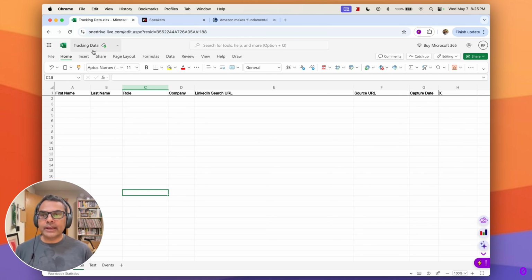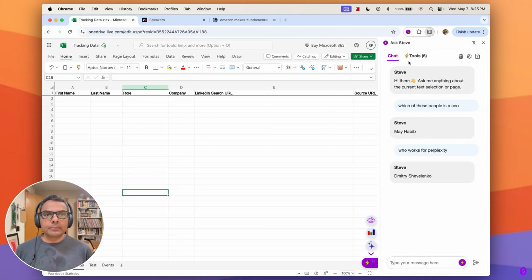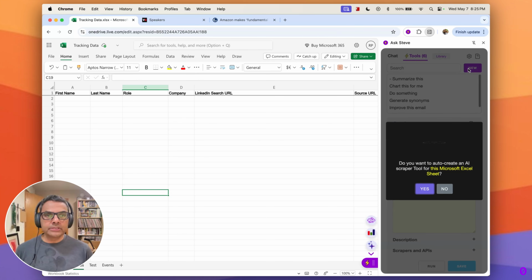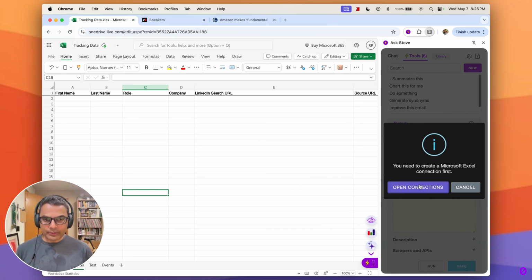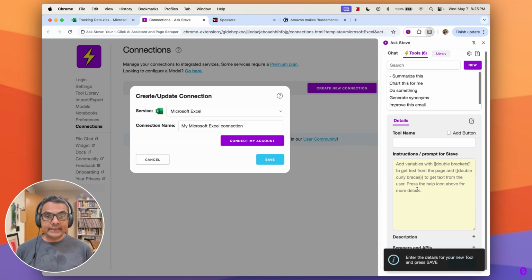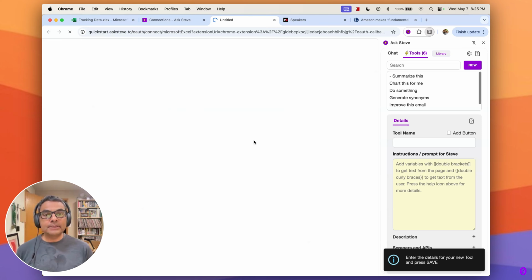Here I'm on a tracking data sheet, and I go to the particular tab. I'm on the leads tab. Then I'm going to open up the Ask Steve side panel, click on tools, and then click on new. It's going to detect that I'm on an Excel sheet and ask if I want to create a scraper. And then if I haven't already connected my Excel account, it's going to ask me to do so.